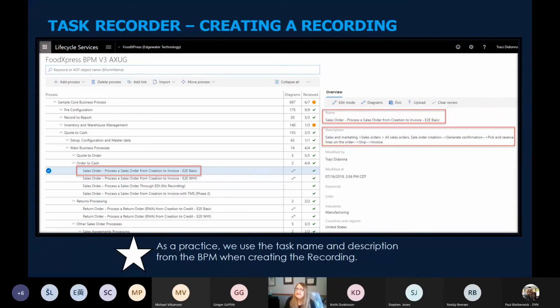So creating the task recorder, as a general practice, as Ginger mentioned, we have probably hundreds and thousands of task recordings. We do try to name them consistently. We name the actual task recording based on where in the business process node we're attaching it to. Wherever the node is that we're going to place it on, that's what we name the task recording as a general practice. So what am I creating a task recording from, and where am I going to put it in the BPM?